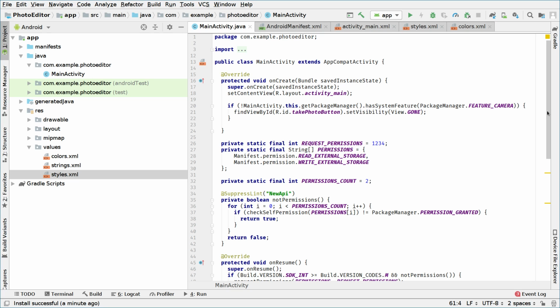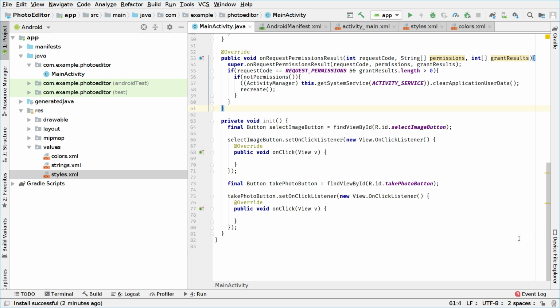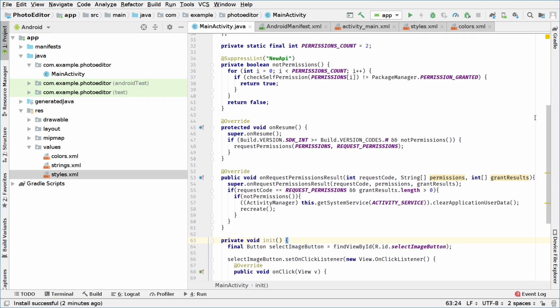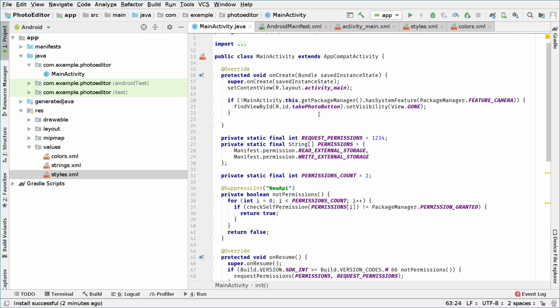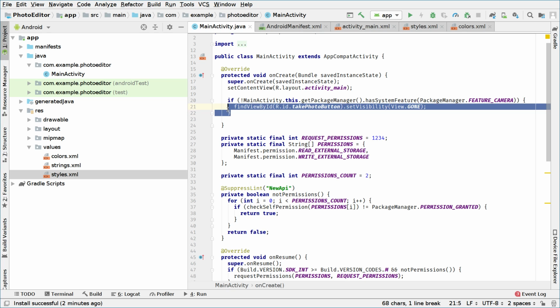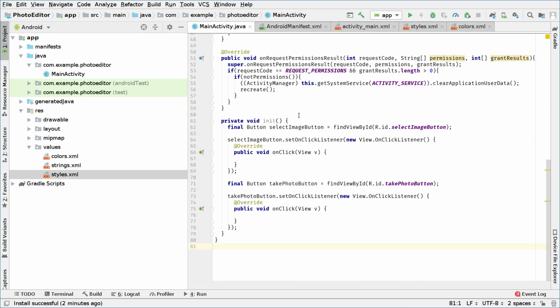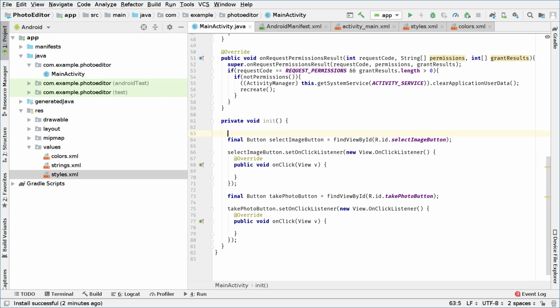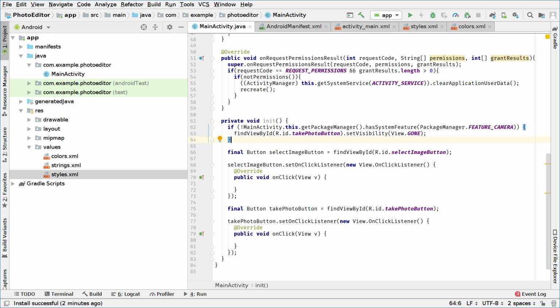Okay, so we have created the init method right here. As you can see, we have to initialize this in the onCreate method. So after we set this to gone, we can initialize it. Actually, what I will do is move this if statement inside the init method, right? So I'll move that if statement inside the init method.